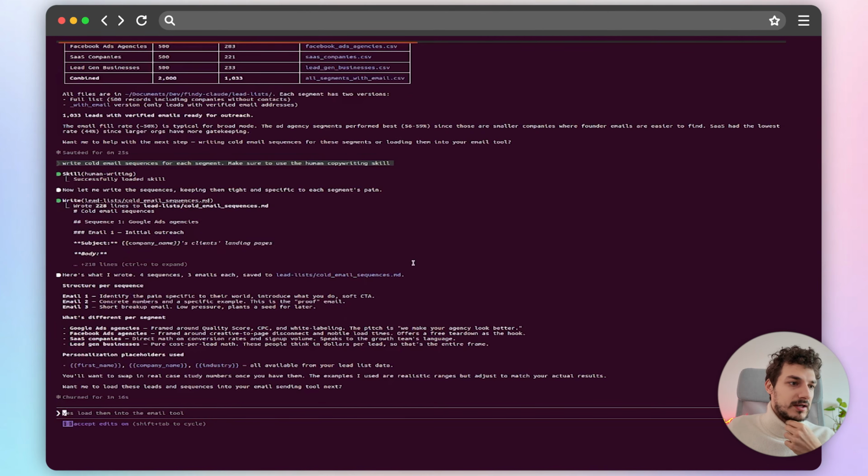Okay, here's what it wrote. 4 sequences, 3 emails each, saved to the lead list, calling it sequences. Structure of the sequence. Email 1: identify the pain specific to the segment, introduce what you do, soft CTA. Email 2: concrete numbers and specific examples, this is the proof email. Email 3: short breakup email, no pressure, plan to circle back later. What's different per segment? This is the important part. We are doing things that are actually different per segment, and that are specific to each segment.